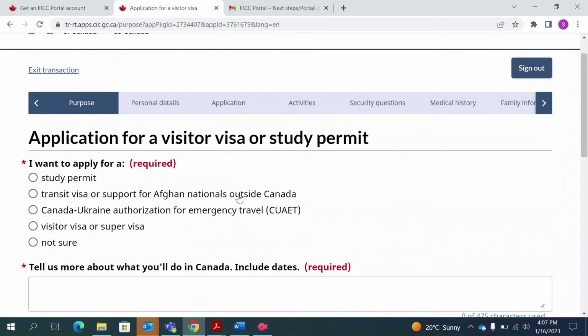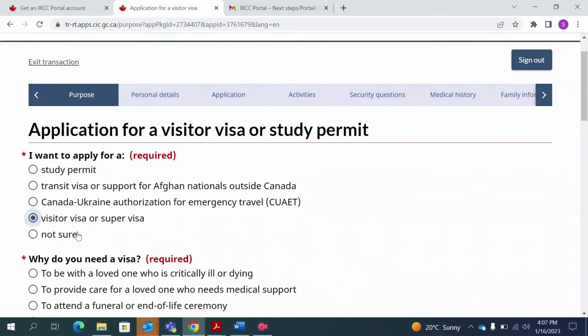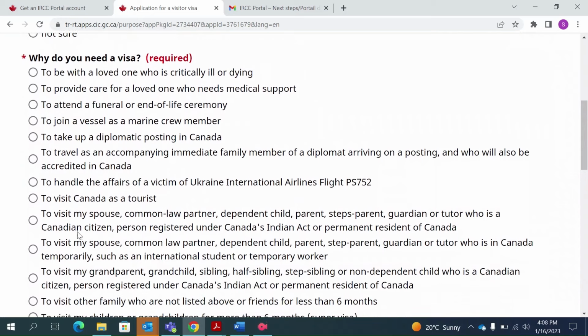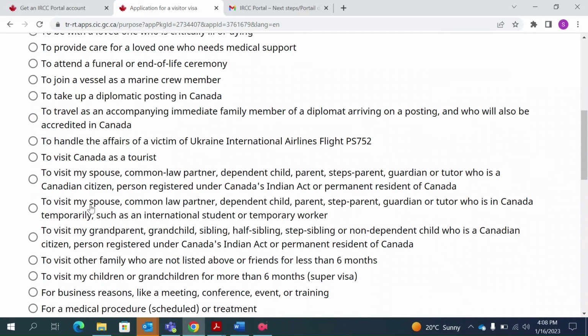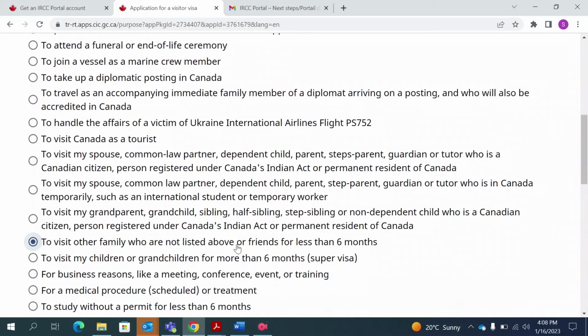So I'm applying for this visitor visa. I'll mention visitor visa, and I need this visitor visa so that my parents can visit me for a period of less than 6 months. So you read all these, and I will be selecting this one, to visit other family who are not listed above or friends for less than 6 months.